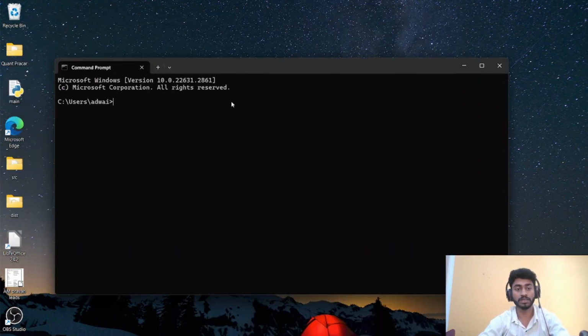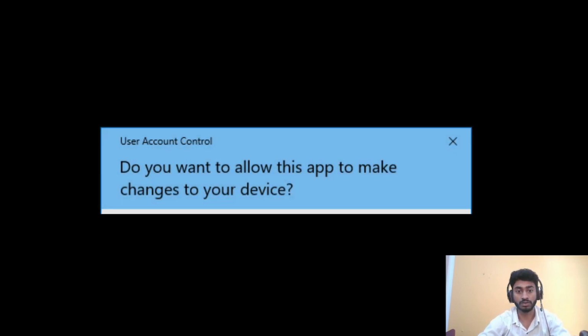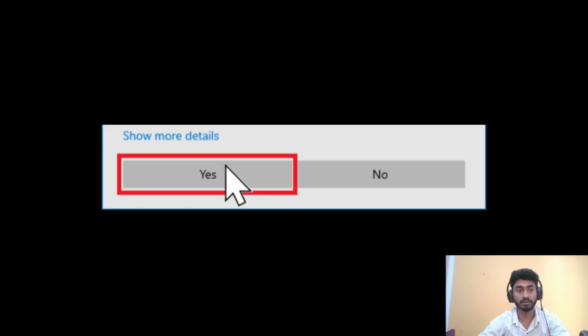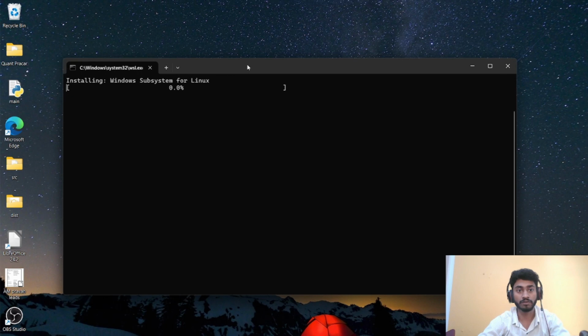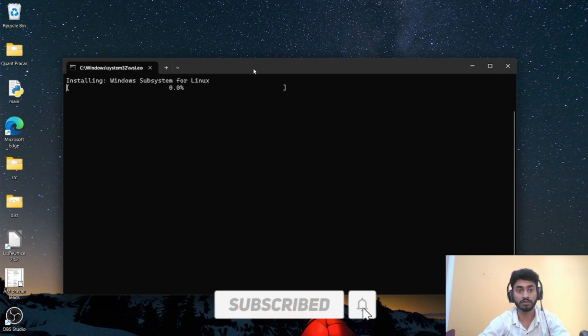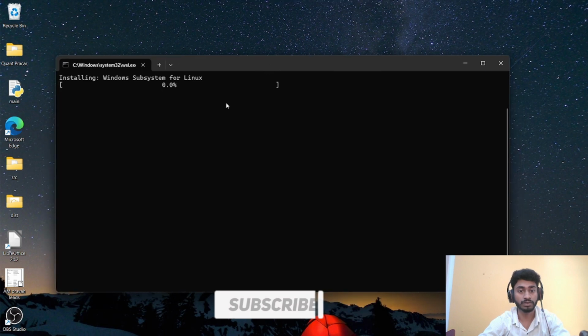In this I will type this simple command, wsl --install. So this will ask for permission, and WSL will be installed, and along with WSL, Ubuntu's latest version will also be installed. So it's installing WSL.